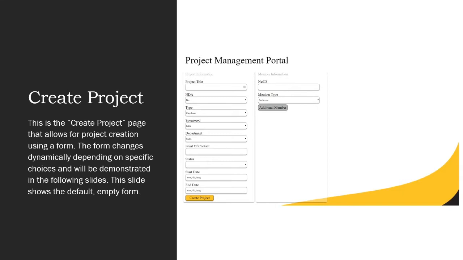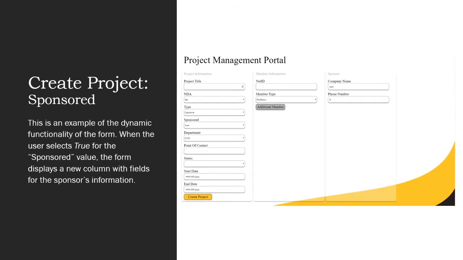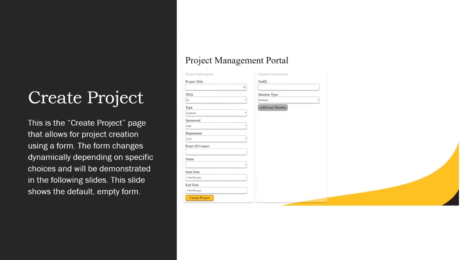In the create project page, you'll be greeted with the form, and this is the form responsible for project creation. This form changes dynamically depending on specific fields and the values selected for those fields, and that will be displayed in the following slides. So here's an example of how this form changes dynamically. If you'll notice, the sponsored field was turned to true, and then a third column was displayed, a sponsored column that houses information for the company associated with that sponsor. If you'll notice the difference here, we have 3 columns, a sponsored column, and as before, we did not have that column.